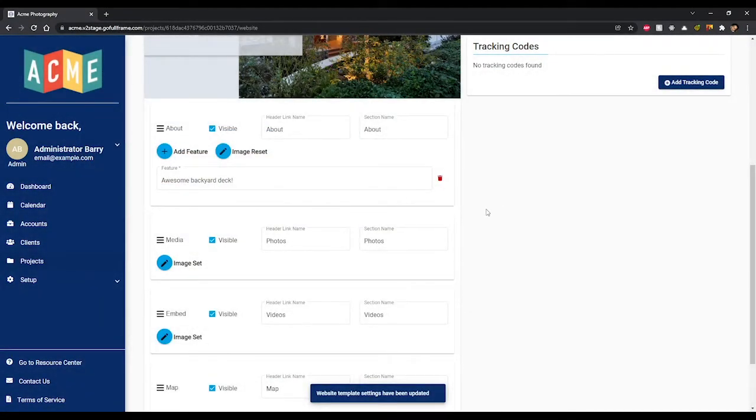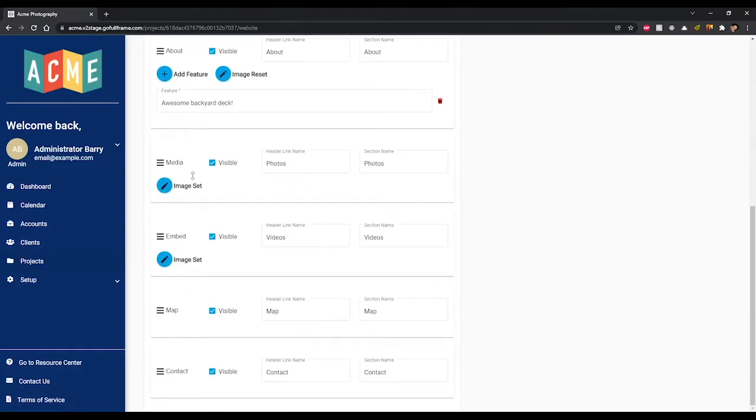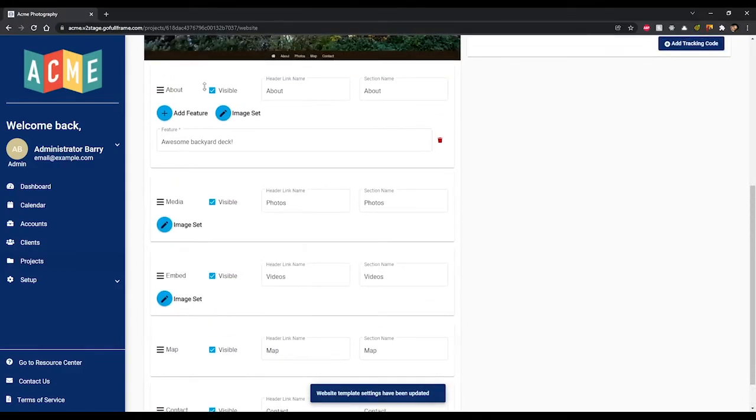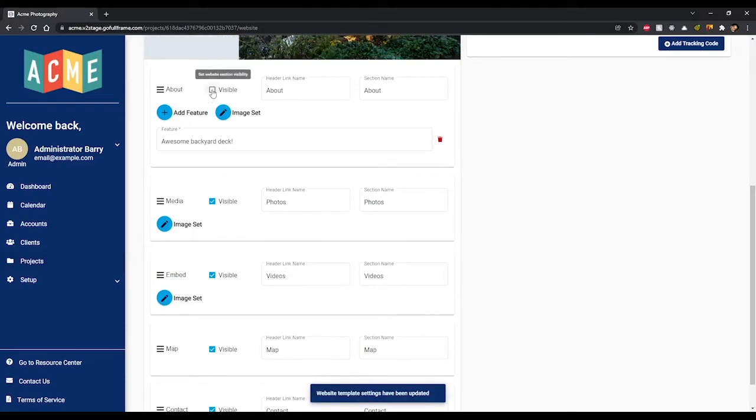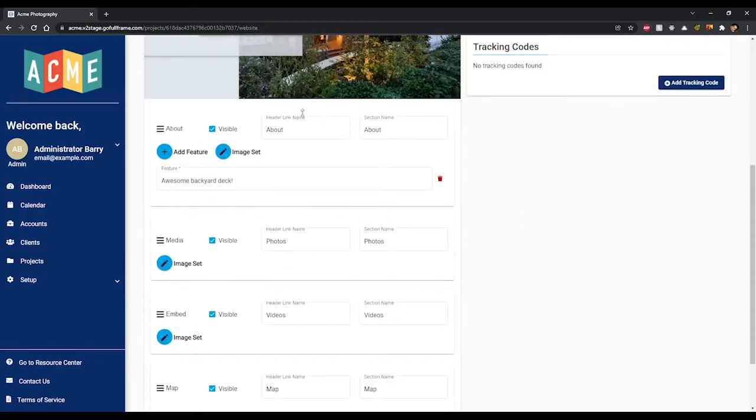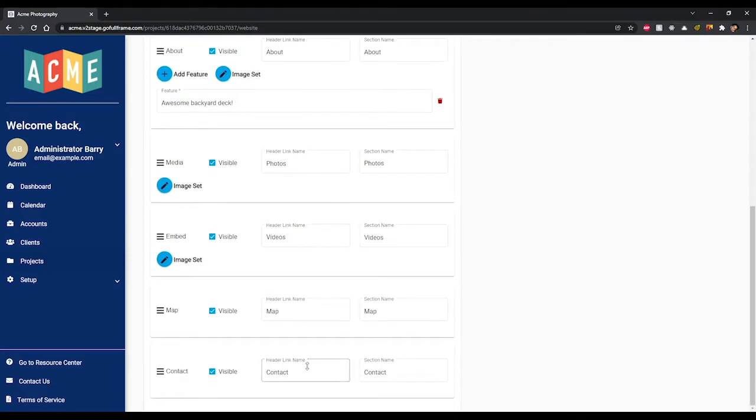If you would like to rearrange these sections, you can easily do so by dragging and dropping the cards in the correct order. The checkbox on the section card determines whether or not the section is visible on the live website. Checked being visible, unchecked being hidden. Lastly, there is the header link name and the section name text boxes. These allow you to change the menu link and section title on the property site respectively.